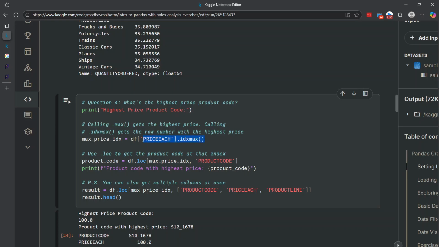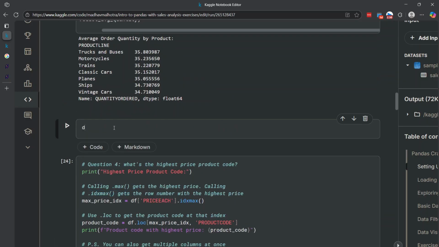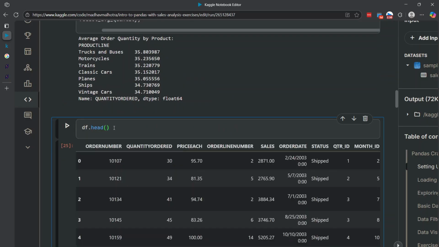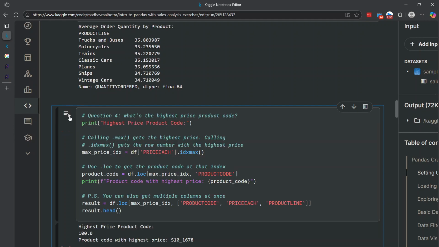Instead, what we want is idxmax, which gets us the row number with the highest price. In case you hadn't seen it, when you do .head, you have these row numbers. So these are called indices. So that's why we have an index max function, so that we can get those row numbers instead.